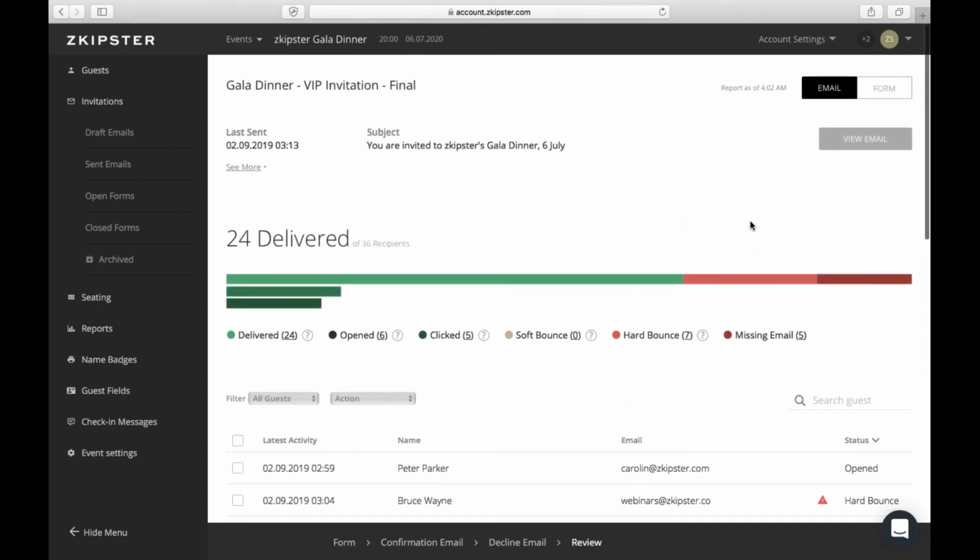You can also export this report information as an Excel or CSV file by selecting either all or only specific guests and clicking Export on the action dropdown.